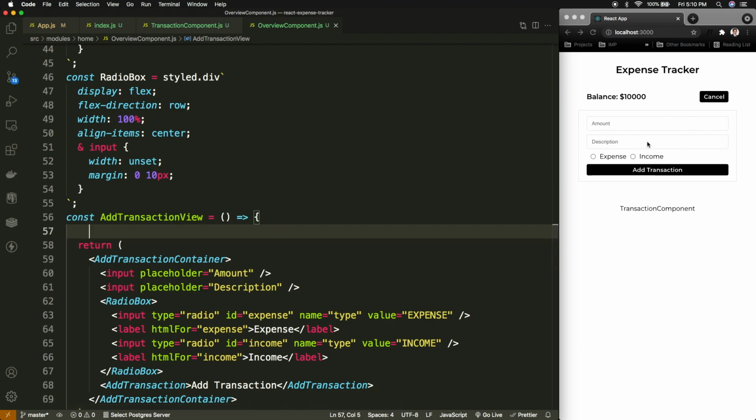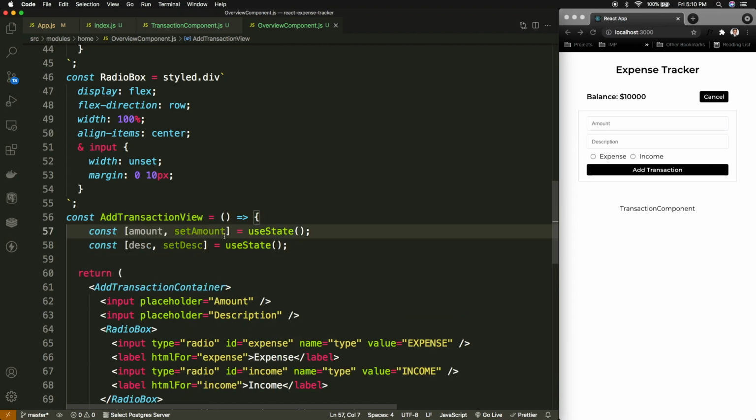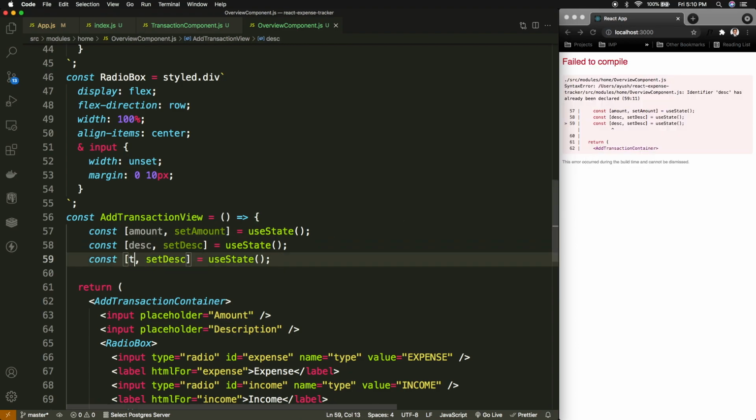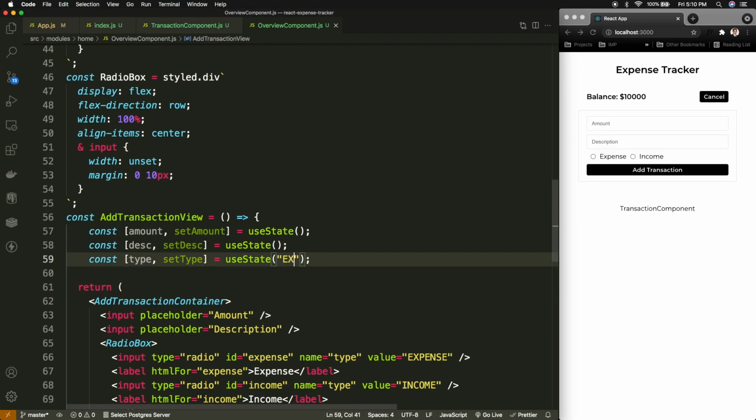Now we can work with the state management of this particular component. For this, as you can see, we need 3 states: amount, description, and the type of the payload, or we can say the transaction. So what I've done is I have simply created 2 states. One is for amount, one is for description, created using the React hooks. Now I can simply create another one for this type, with the method as set type, and I can initialize it with expense.